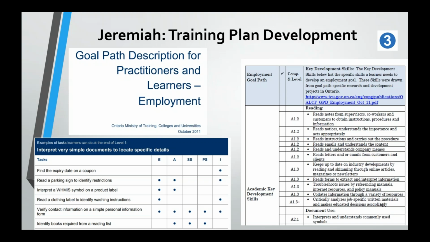Okay. The last little snippet here is right from our curriculum framework. Okay, and this is competency A, reading, finding, and using information. You can see it's giving us examples here of the kind of tasks that a learner can do at the end of a level. So for example, reading a parking sign to identify restrictions, interpreting symbols like WHMIS, reading labels, verifying information. Okay, those are all tasks that are very common in a workplace.